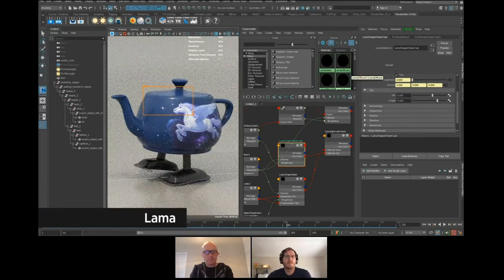I have a couple more questions here. Is Lama available for the non-commercial version? Yes, it's going to be completely available for non-commercial, and it will be available in all bridge tools, including Blender. In fact, we might even have a little demo of it here, so stick around for that.